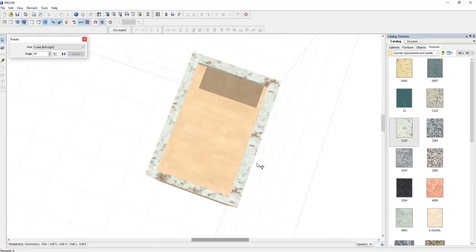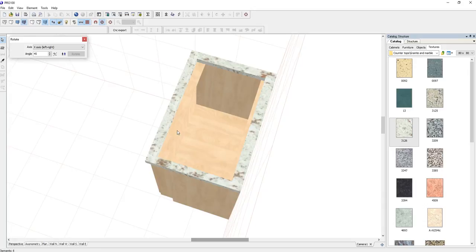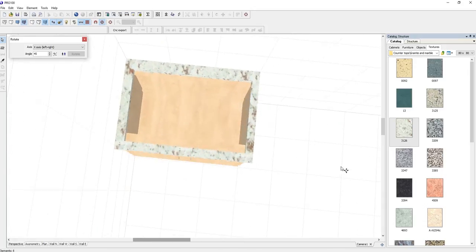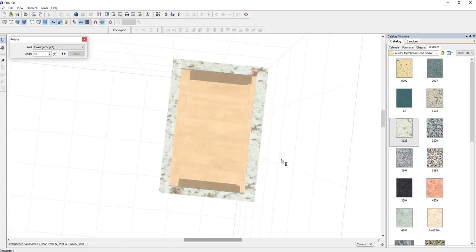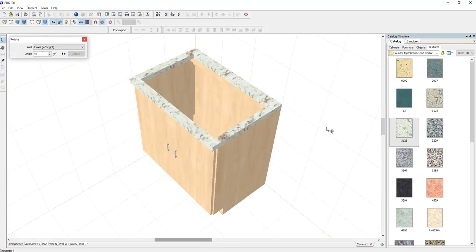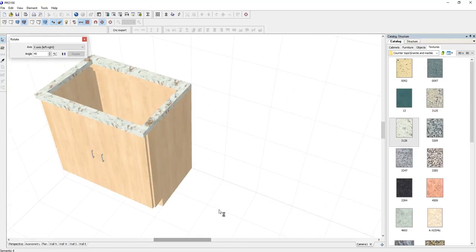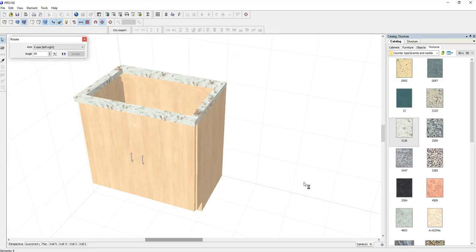Now, we have this stretcher that's going to be in the way. I can either move it away, or I can resize it, just so that when we bring in the sink, it's not going to be in the way. I don't know how you make your cabinets. You know better. Alright, so let's bring in the sink.